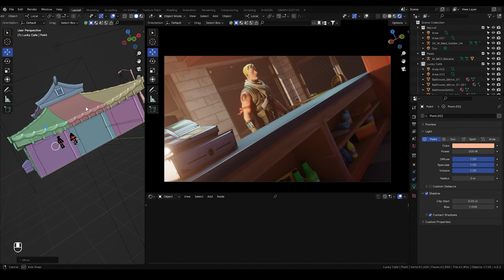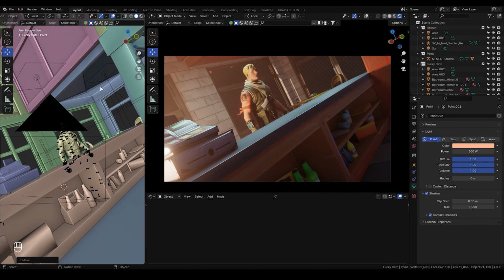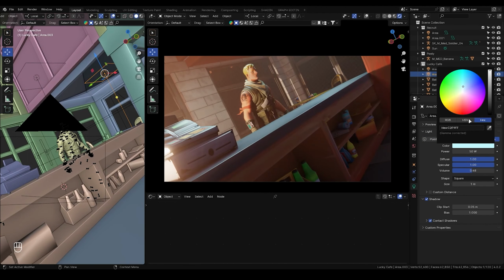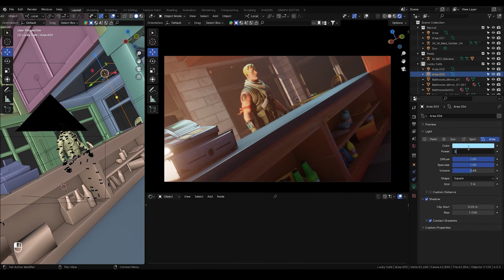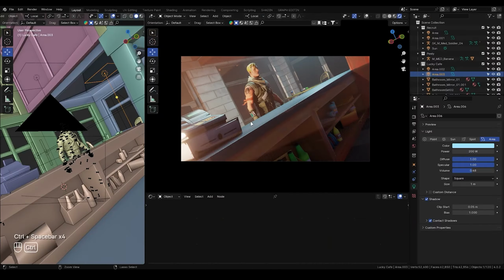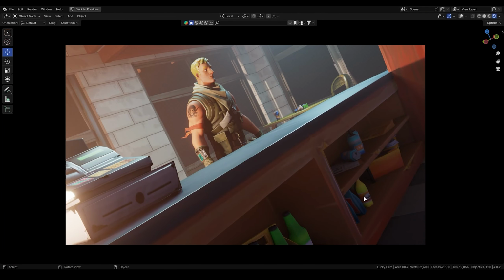However, there's a little too much orange, so we can increase the strength of our area lights here. We can even add some volume to it, maybe a bit. Increase the blue, maybe increase the strength by 200. Something like that, that's cool. If you want to know how to zoom like that, Control-Spacebar to zoom into any viewport. And that's looking quite nice.